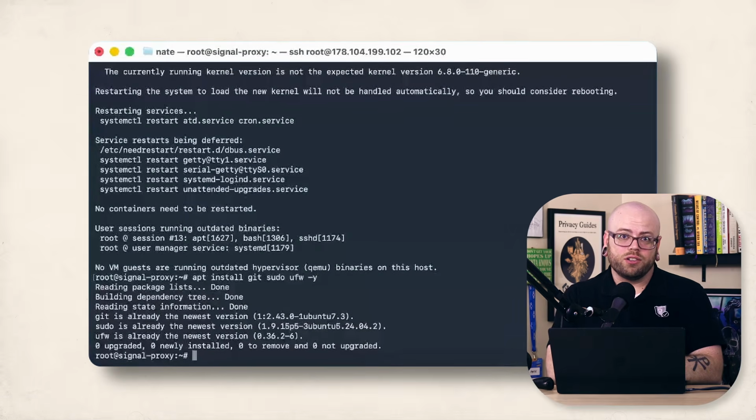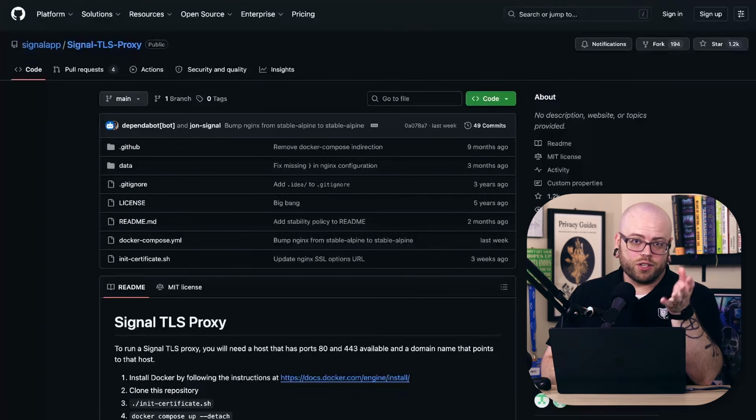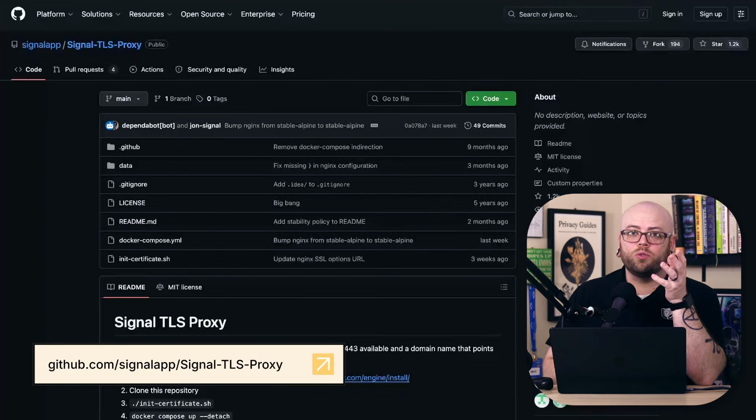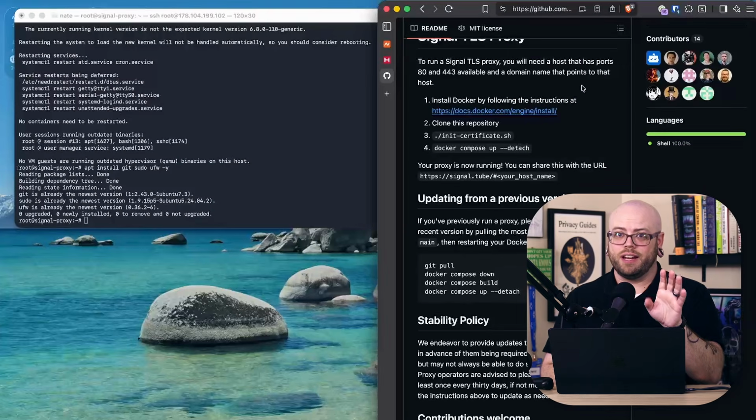Now we're ready to start installing the proxy itself. The official instructions to install a Signal TLS proxy are found on GitHub, and we'll link to that in the comments. Always be sure to check the official documentation for the latest instructions.